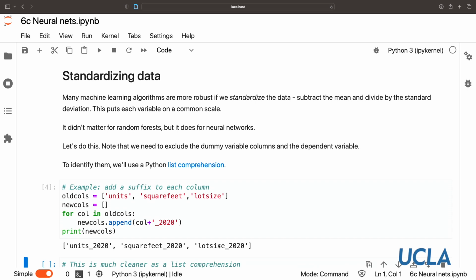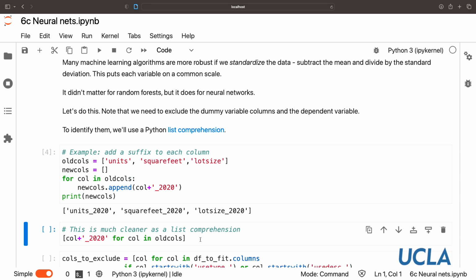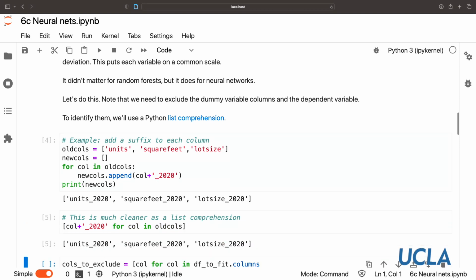Well, this works. There's nothing wrong with this, but it's much cleaner and more satisfying as a list comprehension. So the order here is reversed. What's on the left is what we want to put inside the new list. And then on the right of the list comprehension is our loop. This gets the same result, but it's much more compact and easier to read.